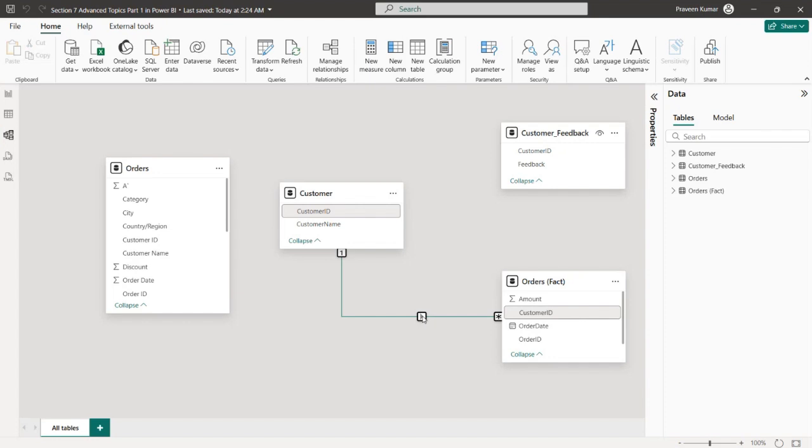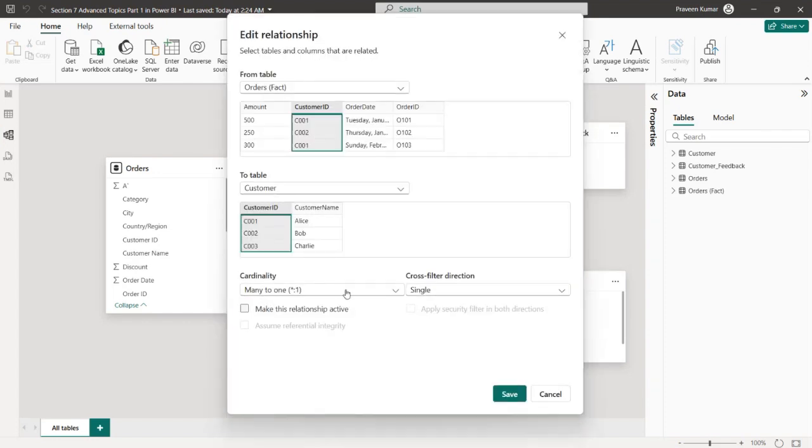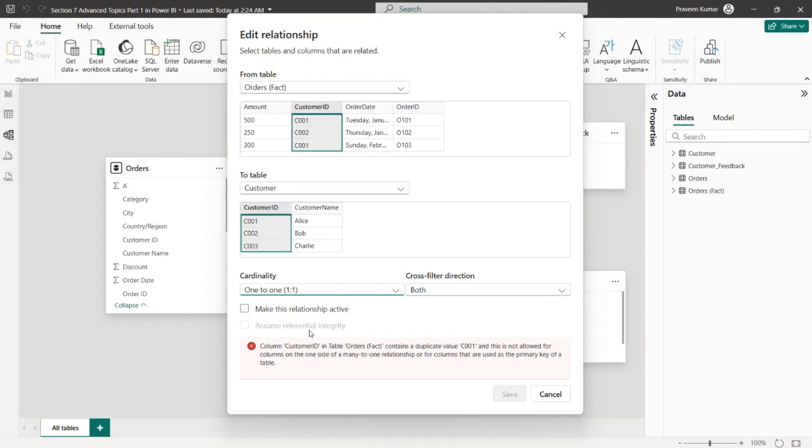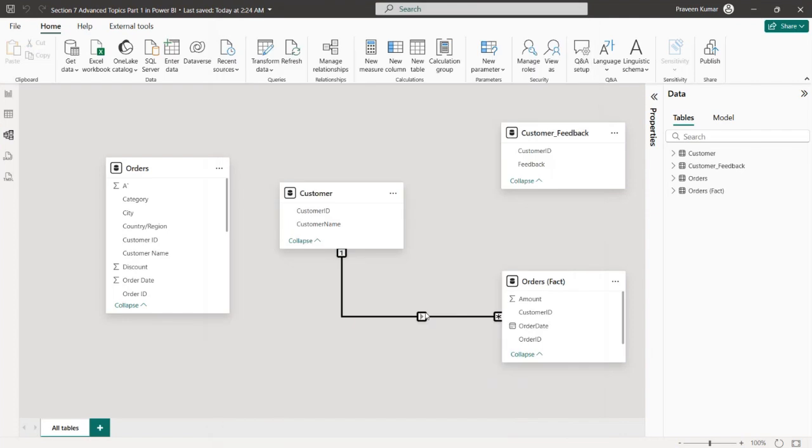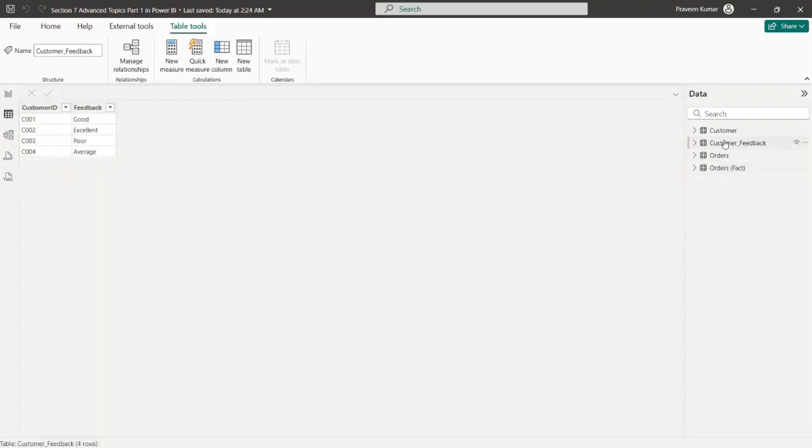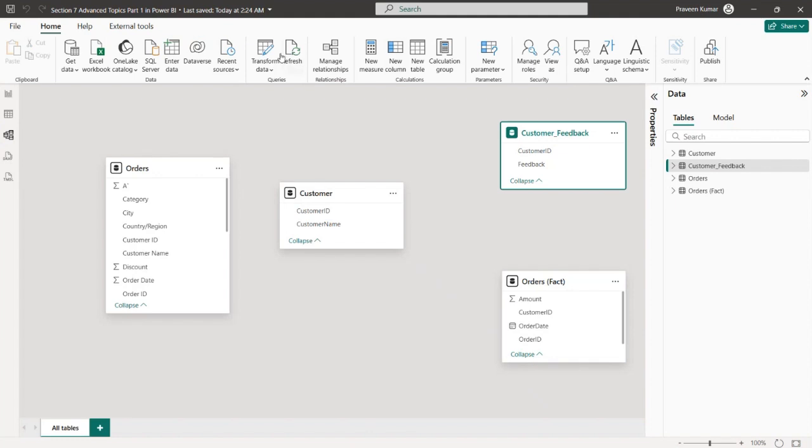If you want to go again, you have to double click on this. If you want to make this relationship one to one, you can make a one to one relationship, but make sure the values should be available. Let me remove this first. In the customer table, I have single values. Let me show here. In the customer feedback, I can say I have no duplicates. In this customer table, here also I don't have duplicates. So if I want to make a relationship between this customer and the customer feedback table, the relationship should be one to one. Let me create it.